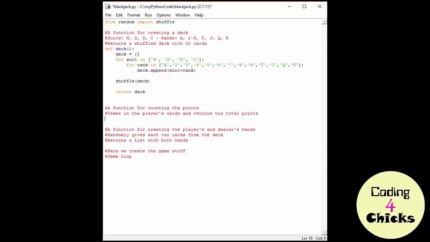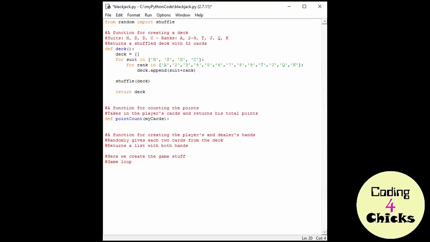Okay, so now we create it, and it's going to be define point count, the name of our function. We can name it anything we want, as you know. And then what are we going to send in here? We want the player's hand. So we want the list of the cards the player has in his hand. Of course, and we're just going to call that my cards. And okay, this is getting exciting.